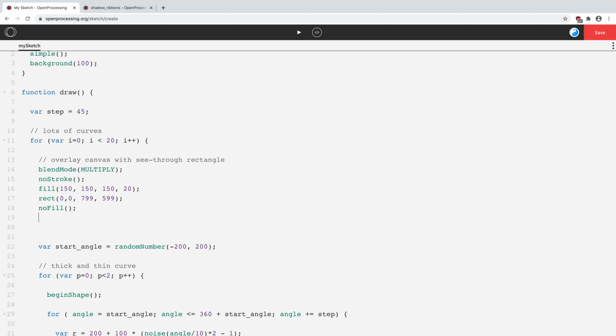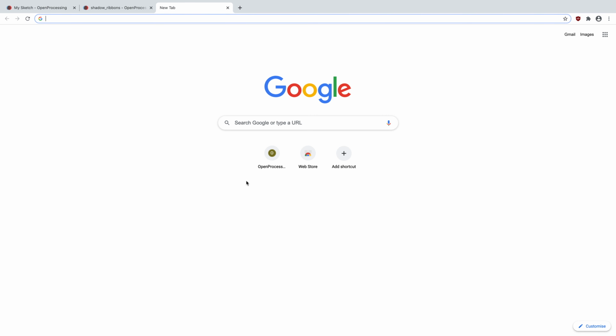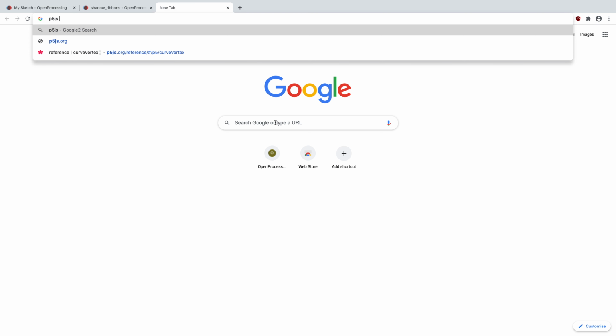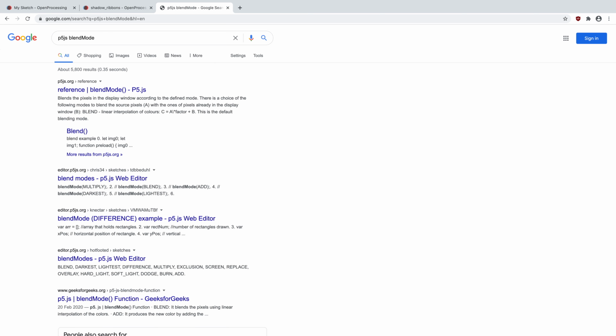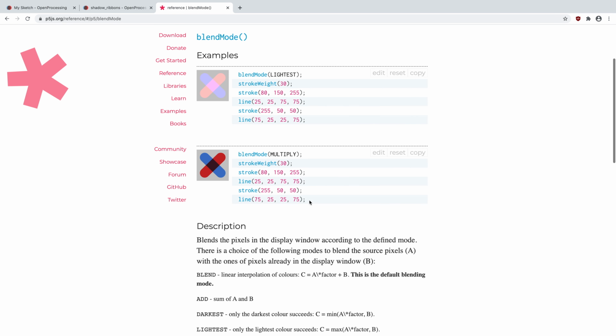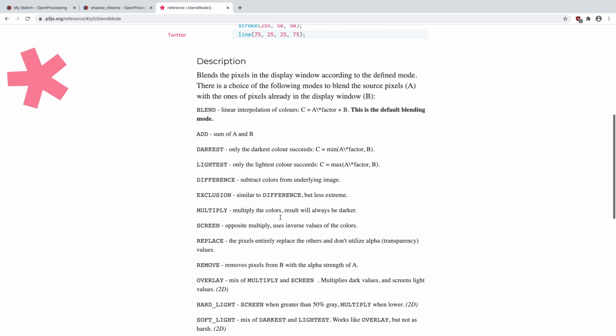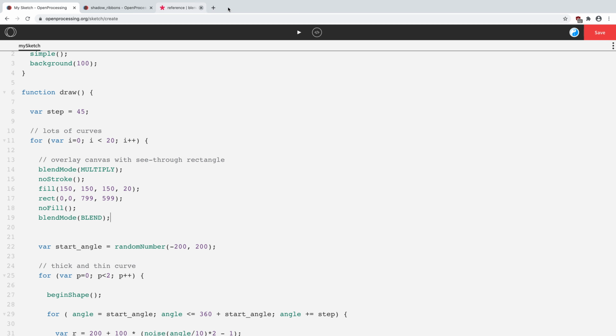So you can experiment there, and then I'm going to reset the blend mode, and the default is just called blend. Again, you should look these up on the reference website. I'll show you how to do that in case you're not familiar. Go to Google, type P5JS. If I type it into the search box, P5JS, and I type, I don't know, blend mode, I should get taken to the reference page. And there you can see some examples, and here are some of the options. So you should never be shy of exploring the P5 reference.